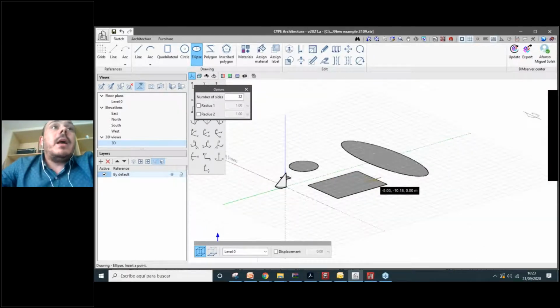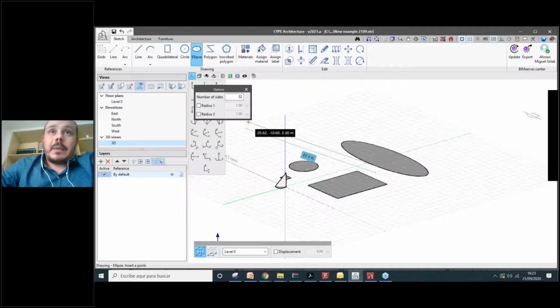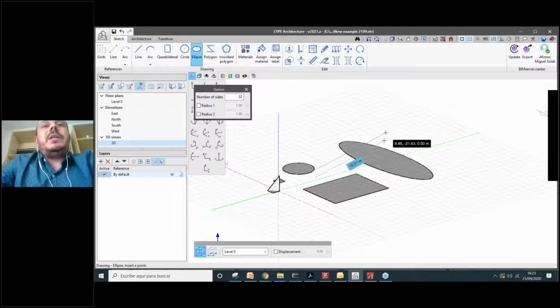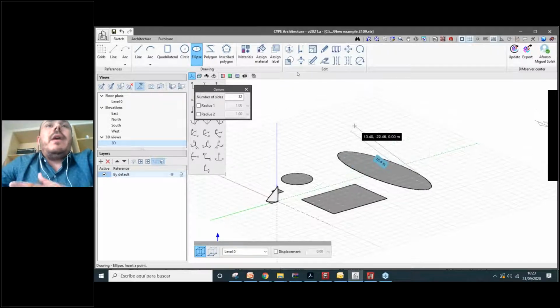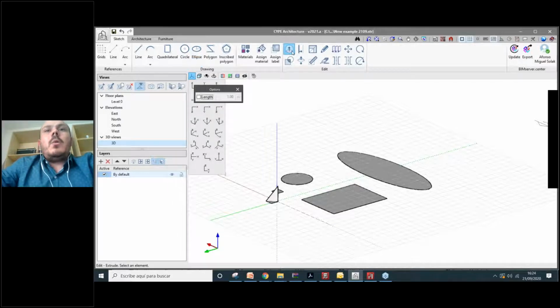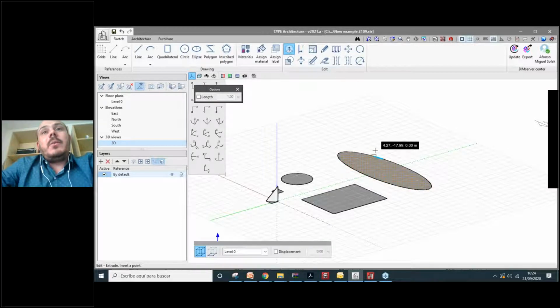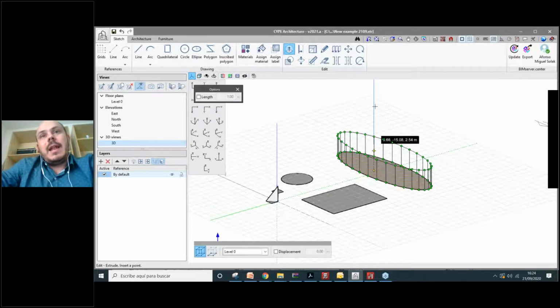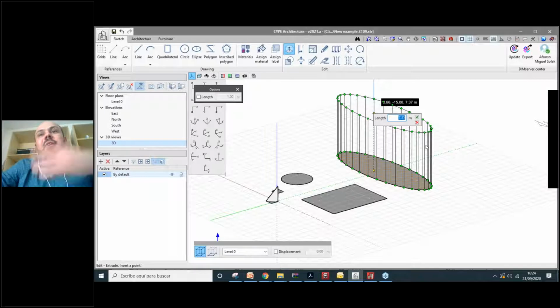Okay, I'll save here. Then we can use other tools, for example, to generate 3D elements. One of them that is quite interesting is the extrude option. So it's this one here. We can select one surface, it must be a surface, and then we can extrude this element like this, for example, defining a length, for example, 8 meters.